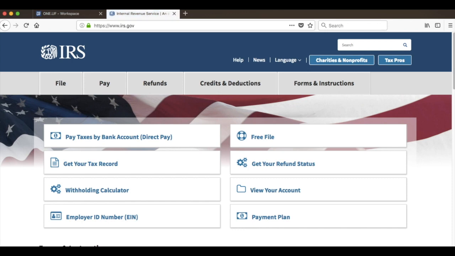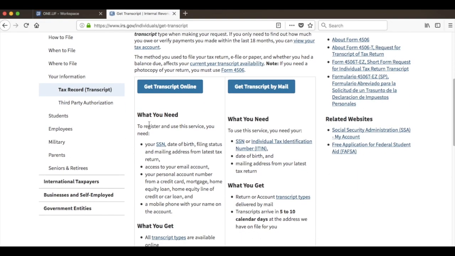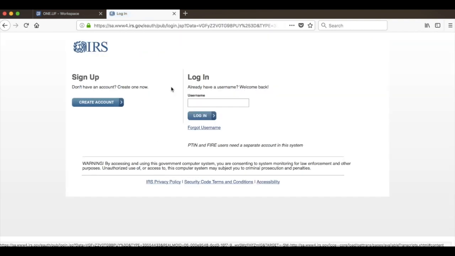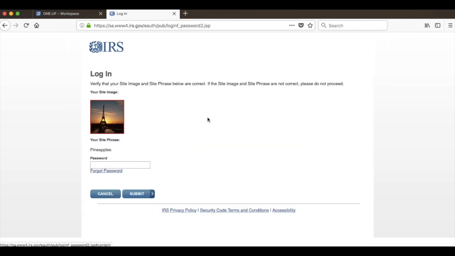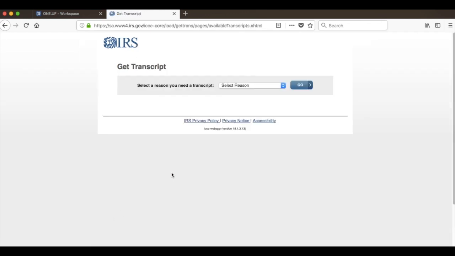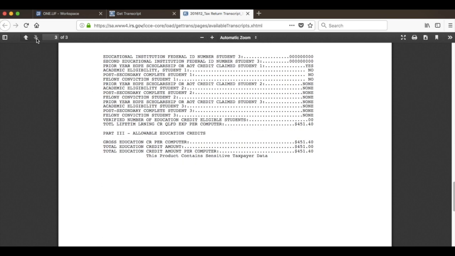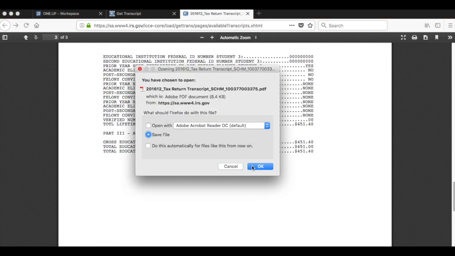For example, in the case of IRS documentation, do the following. Visit www.irs.gov. Select the Get Your Tax Record link. Select the Get Transcript Online link. Log into your account, or click Create Account if you do not currently have one. Complete the two-factor authentication. Click Continue. Select Higher Education/Student Aid for the reason. Select the requested IRS tax transcript for that FAFSA year. Save the document as a PDF.